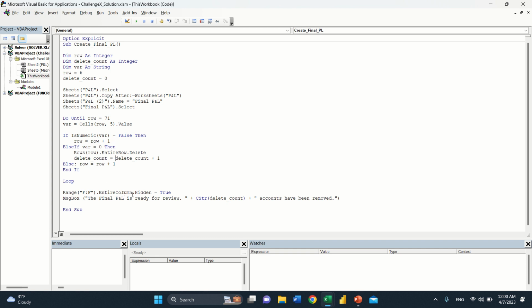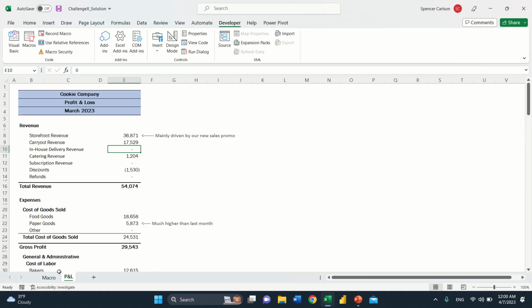After that, we just simply hide column F, and then we have our message box. It says the final P&L is ready for review, and then this little line of code right here takes our delete count integer and puts it into a string so that we can place it into our message box, and it'll pop up and tell us how many accounts have been deleted when all is said and done. All right, let's get out of there.